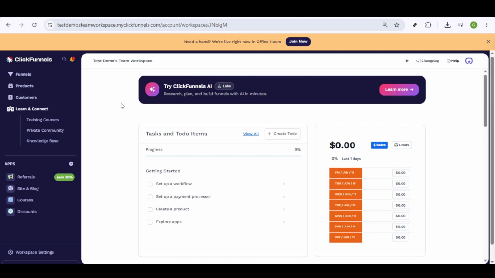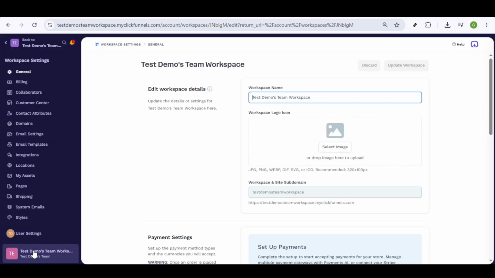Next, proceed to the Workspace settings. Think of this section as the control panel where you can tweak and customize various facets of your workspace. It's essential to be comfortable navigating here because it serves as the central hub for managing your assets.